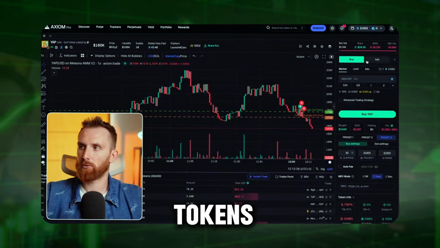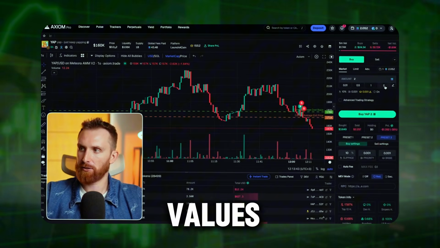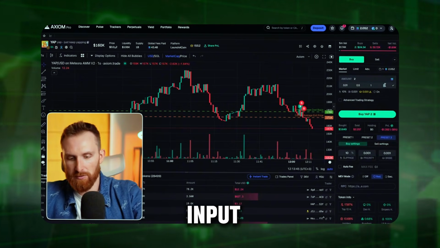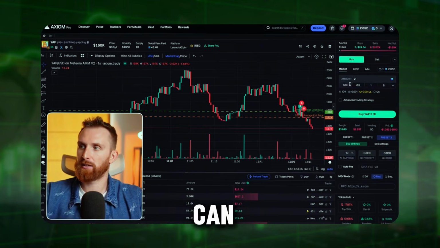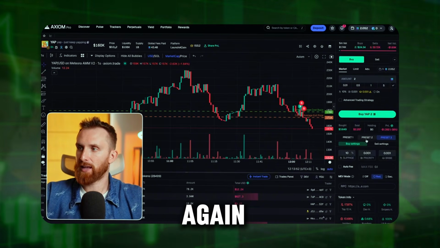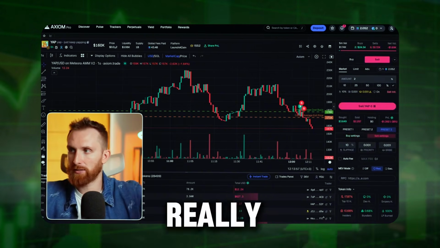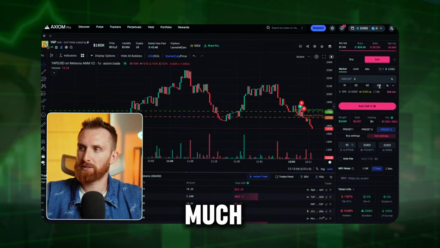Next up, you can buy the tokens right here, buy and sell the traditional way. You can also change the amounts and values. For example, you can input 5 if you want to buy more. So you can again customize depending on your trading style and your budget. We have again our presets. You can buy and sell these tokens, input how much, really simple. When you want to sell, how much percentage.